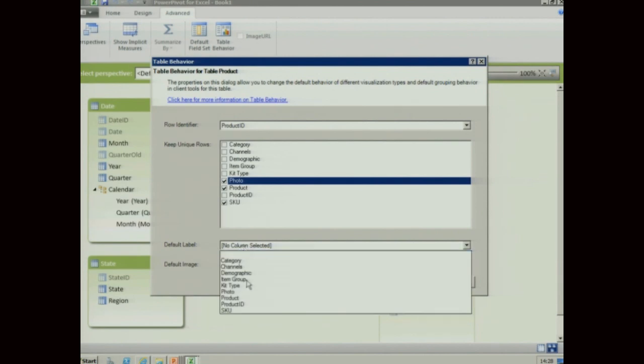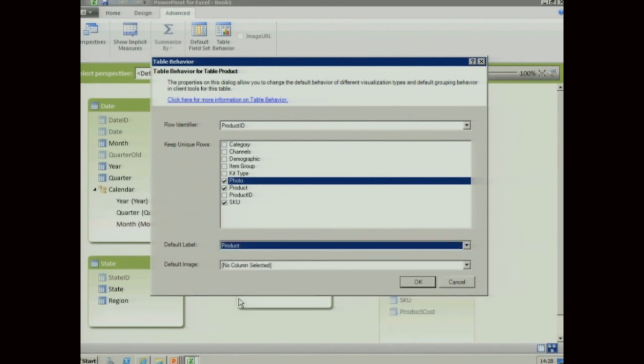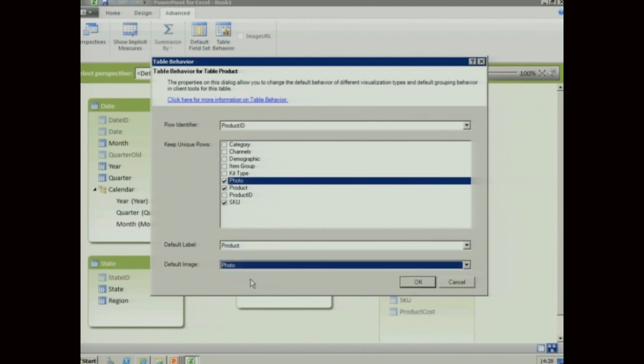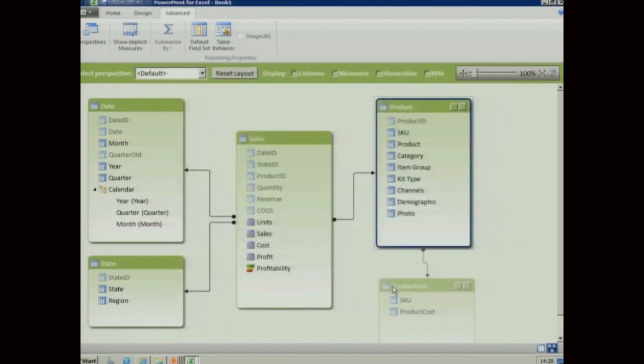Finally, the default label. What column describes the rows in this table in user-friendly terms, and what image, because there may be multiple, should be the default when used in a report? And pretty much they're the optimizations. So it's an extra step.